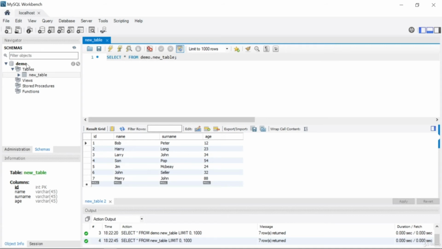If you work with multiple schemas, maybe in each schema you have a table with the same name. For example, in this demo schema or in another schema, you have new table again. In this situation, when you write just new table, MySQL will be confused about which new table you want. But when you write demo dot, that means I want to get the new table in this demo schema. That is why MySQL wrote demo dot here, but you don't need to write this.